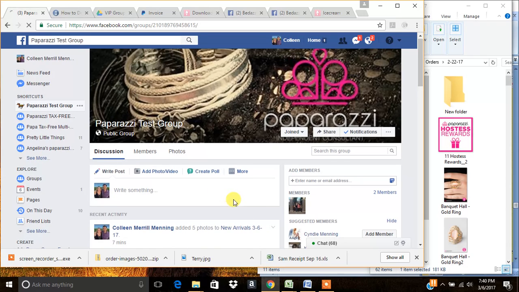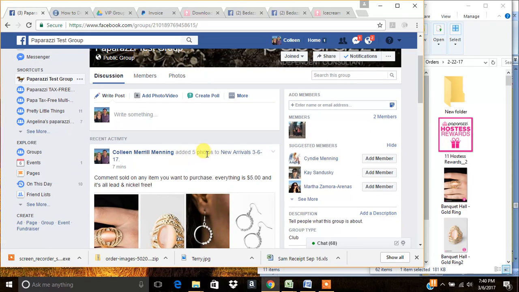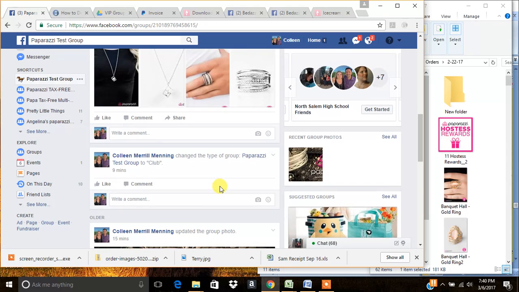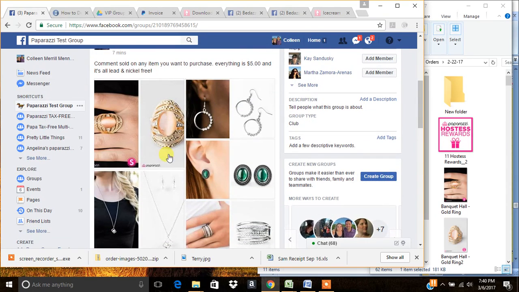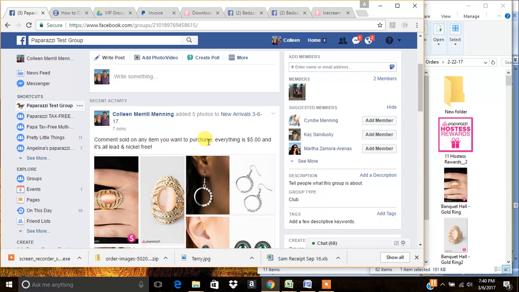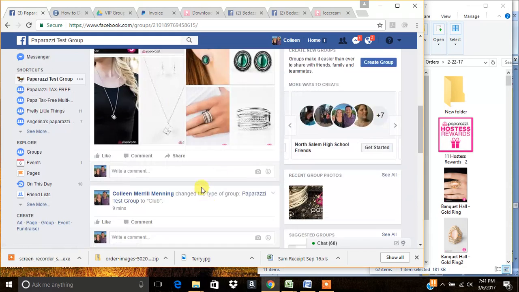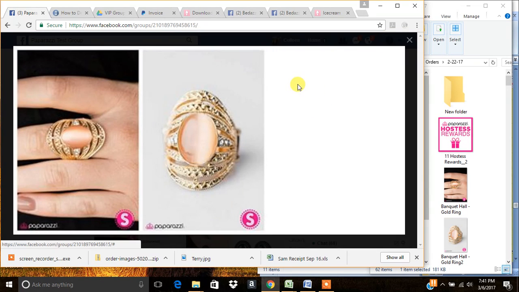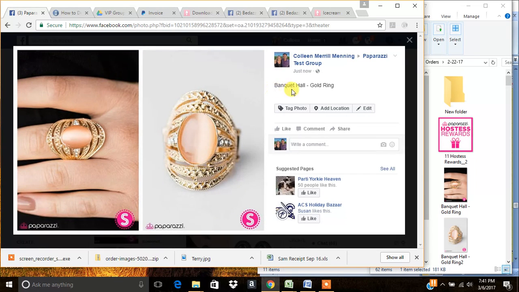And here you're going to see, oh look, I added 5 photos to this new arrivals album, and it posts it to your page. Okay, so your customers are going to see that you've added that album, and that they can actually click on here or on here to look at it. The link is right here. They can click on each photo, and now you'll see the description here. So if someone comments sold, oh, okay, now I know which ring they want.